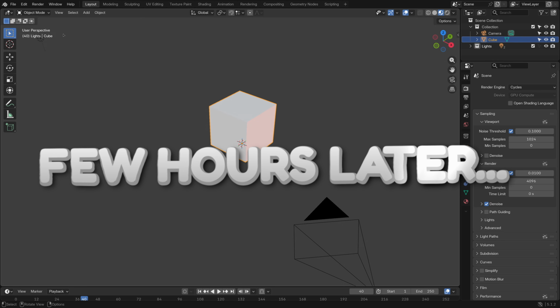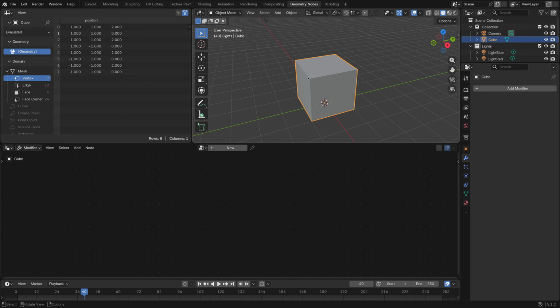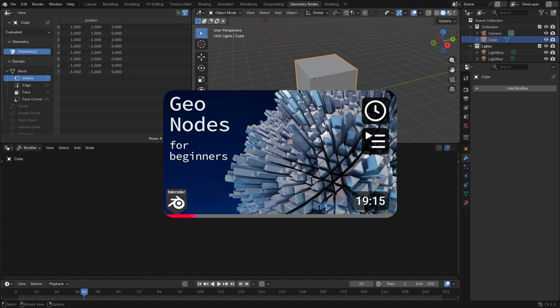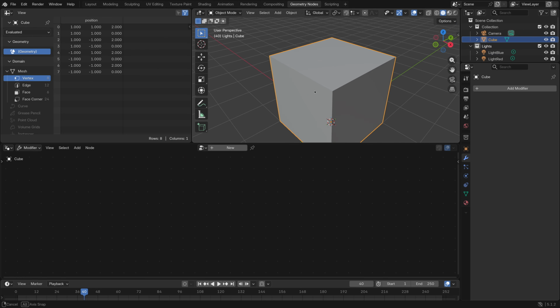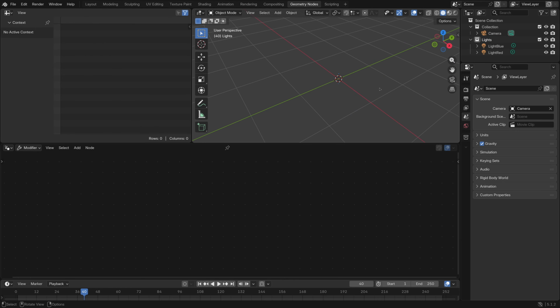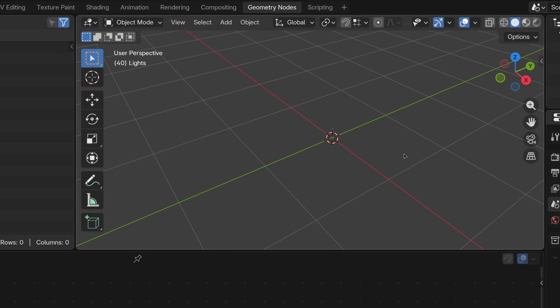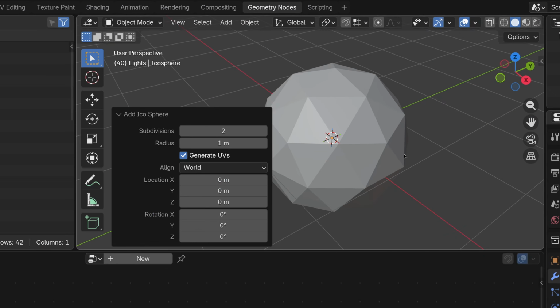So the power went out and that project file got corrupted. But in the meantime, I didn't waste any time and actually watched a 20-minute beginner tutorial for geometry nodes. So I won't be bragging if I called myself a pro. So I'll try to recreate what the tutorial taught me. And for that, we're going to be adding an icosphere, increase the subdivisions a bit.